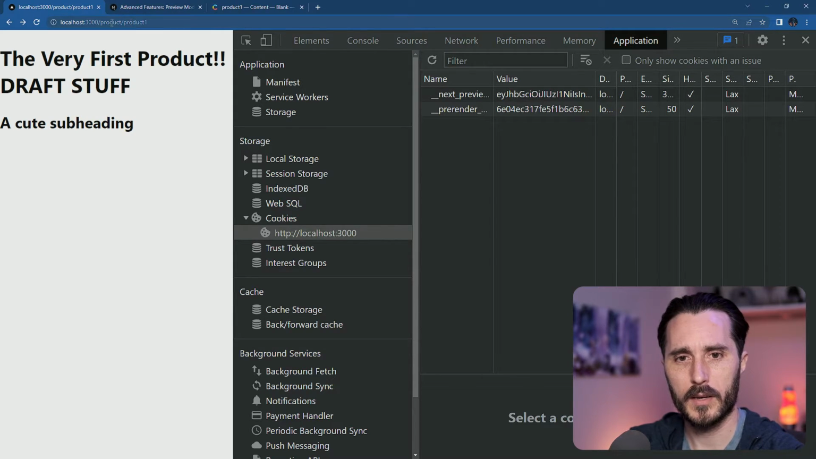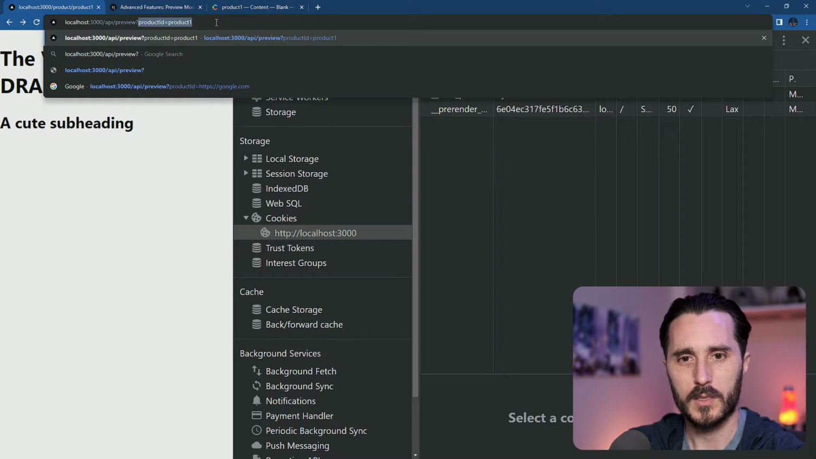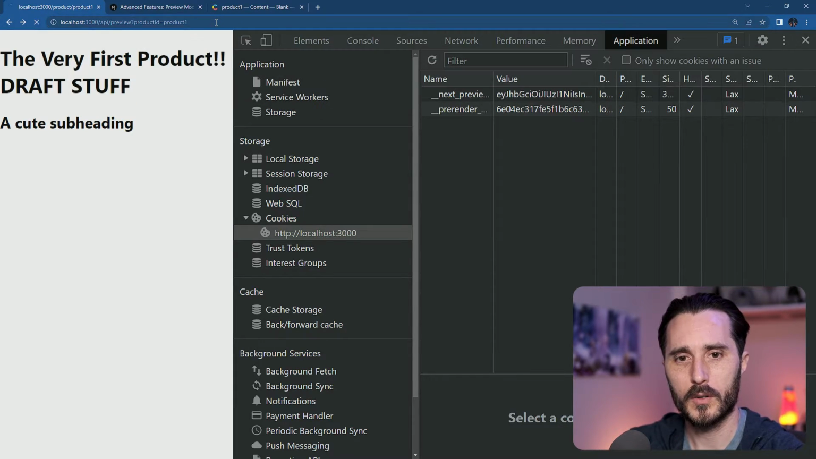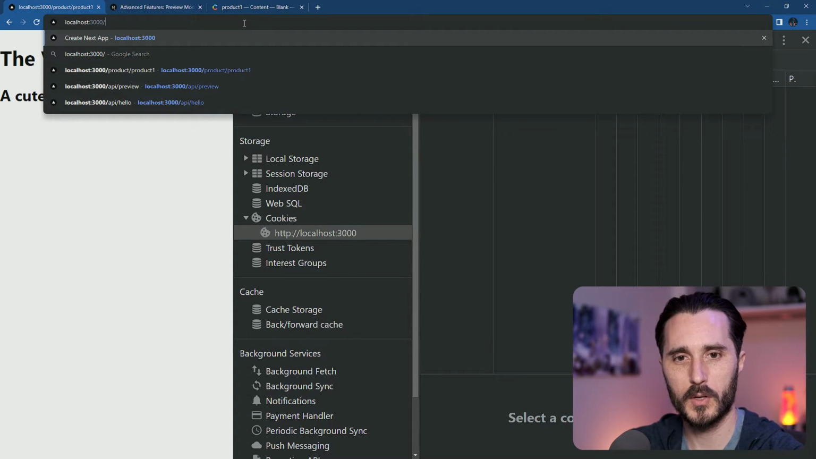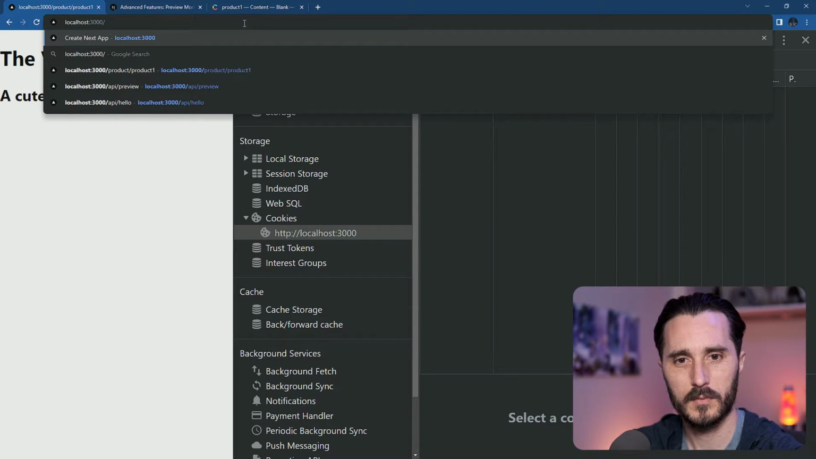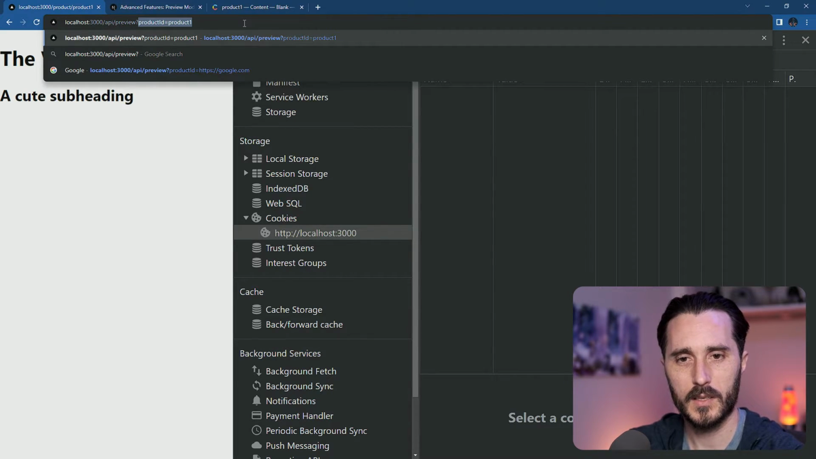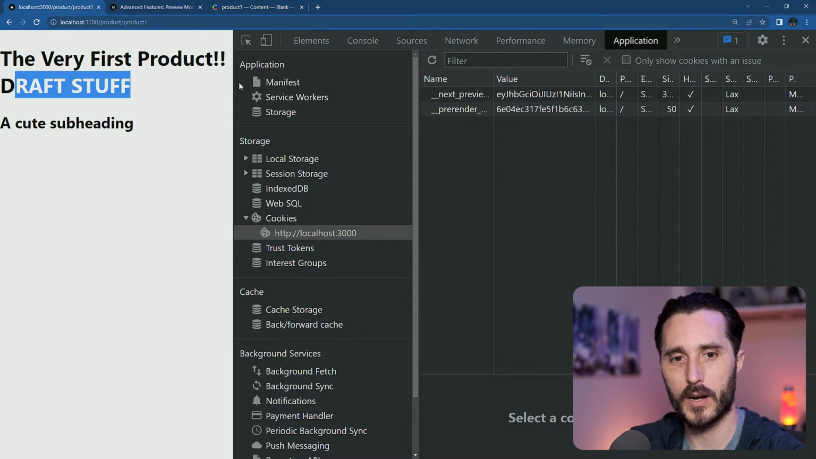All right, cool. So now let's actually do it for real. API preview, and we'll do the product ID is equal to product 1. We hit that, and it will redirect us here. Pretty cool, huh? So if we were to clear that, go there, we have regular production mode, and then we go back to this route right here, and we hit it again. See, it's seamless. It just redirects us right here, and it sets our cookie, and we get the draft mode stuff.